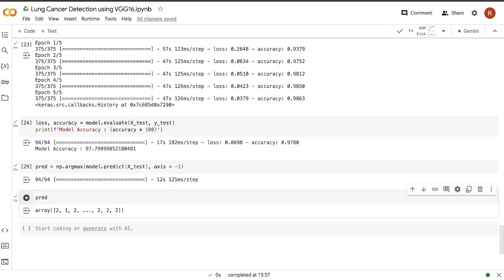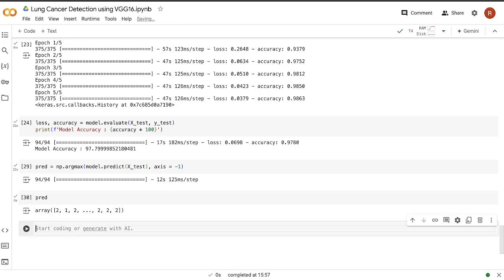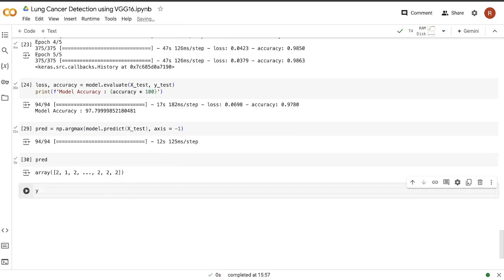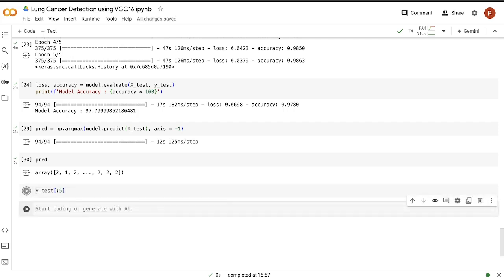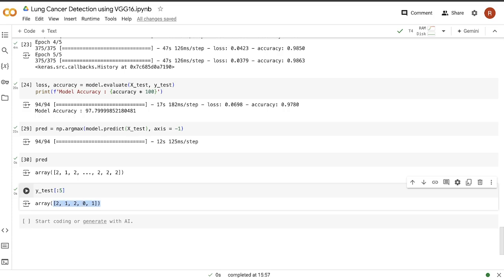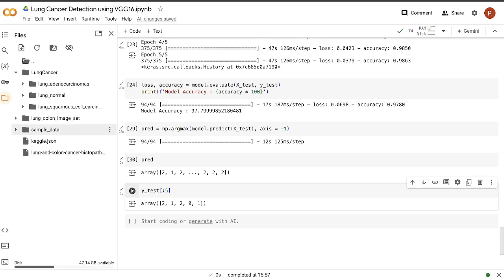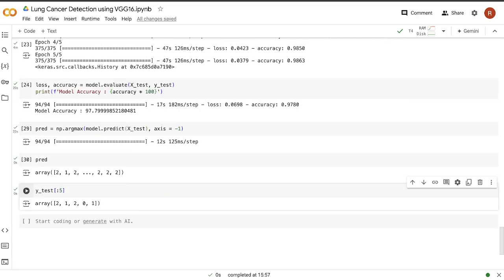Now let us compare it with the true labels. The true labels are stored in ytest variable. So let's say ytest, and let's display the first 5 true labels here. These are the first 5 true labels. Probably the 0 label has been assigned to adenocarcinomas, the first category. 1, the label has been assigned to the normal, and second label has been assigned to the squamous cell carcinomas category. Now let's see what our model has predicted.